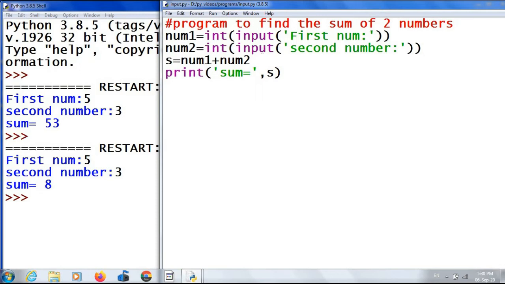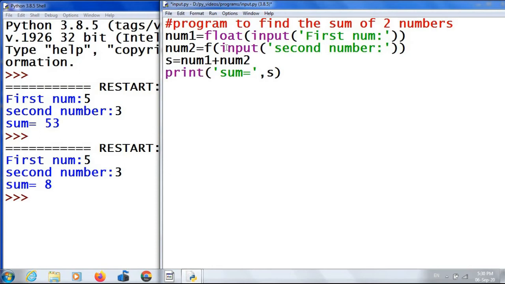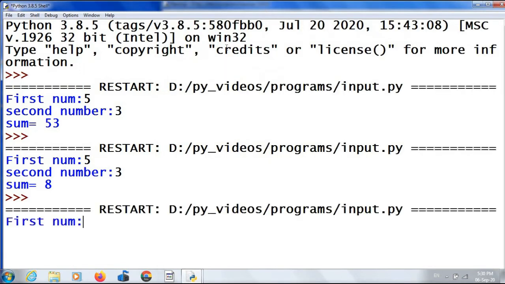Then if you want to input two float values, you can give float here, float of. The inputted string will convert into float. See the result. First number 4.5, second number 3, sum equal to 7.5.